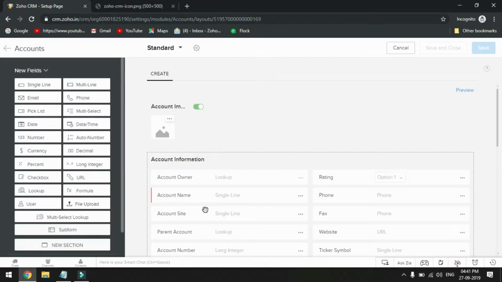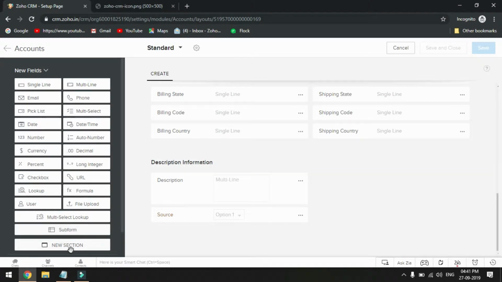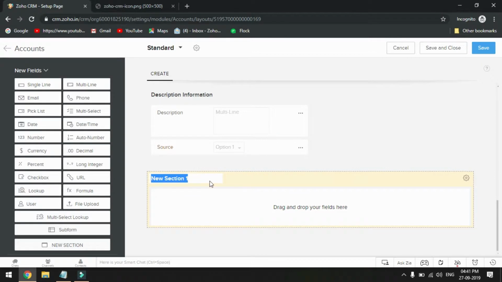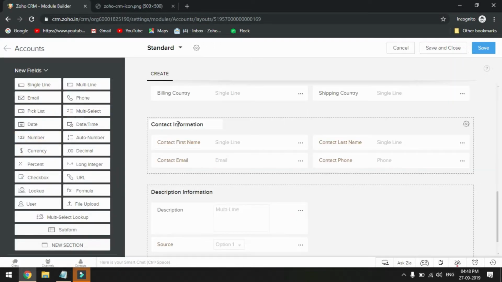Now drag and drop new section as shown, and type in as contact information. Then drag and drop mandatory fields as you require. For now, we will create these. Once you're done with creating the fields, click on Save.